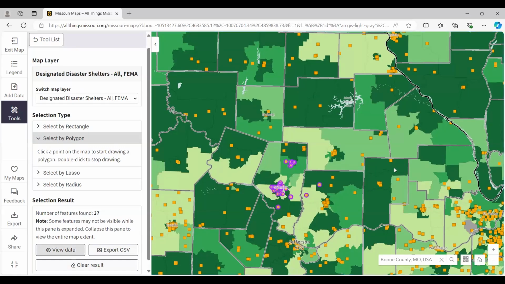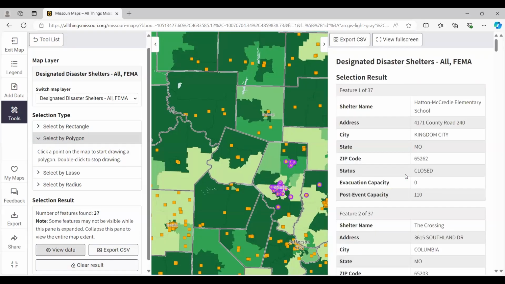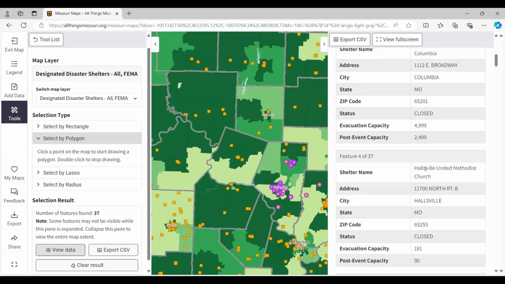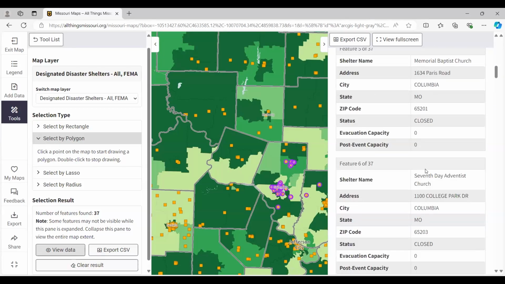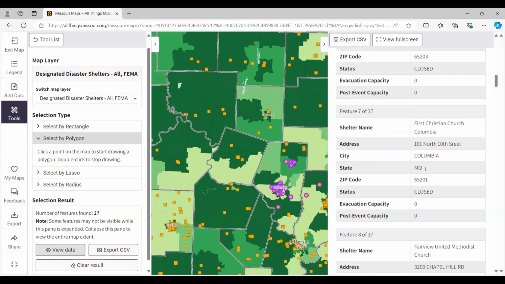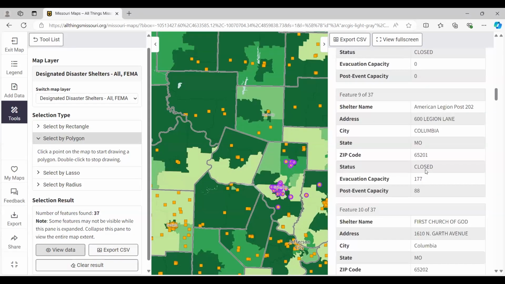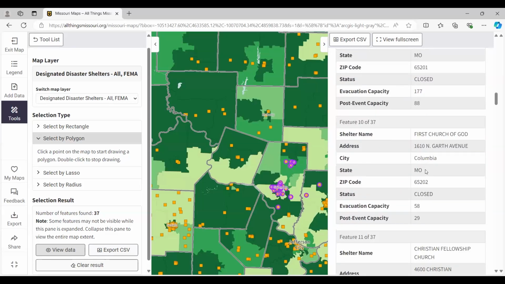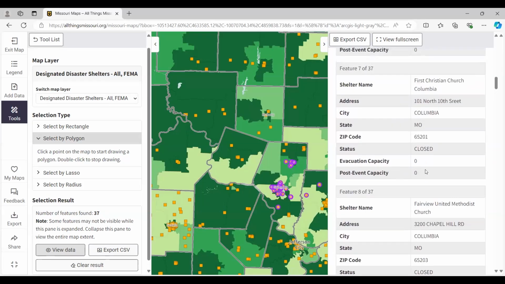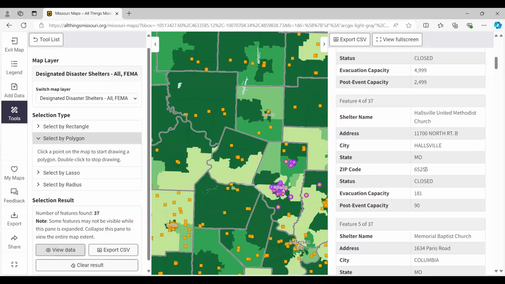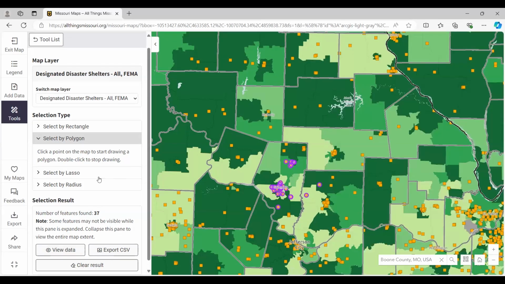Again, I can click View Data, and it's going to give me all those locations. So it's going to be churches as it was before, but also elementary schools. And then you'll see likely community centers, American Legion posts, Lions, Rotary Club, all those, anything that's been designated by FEMA as a potential disaster shelter. So I'll close this pane again, and then I'd like to move on to another tool.